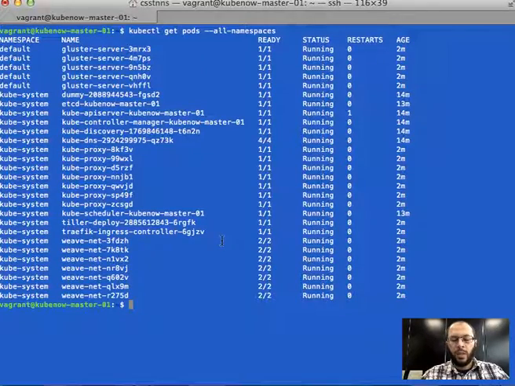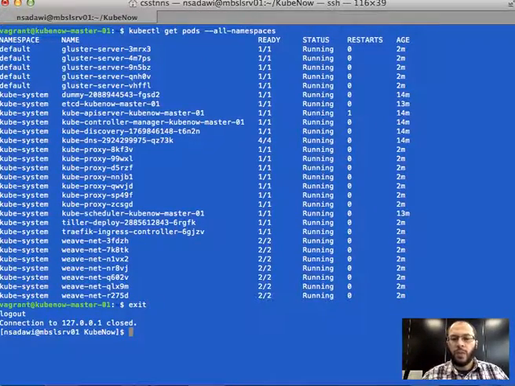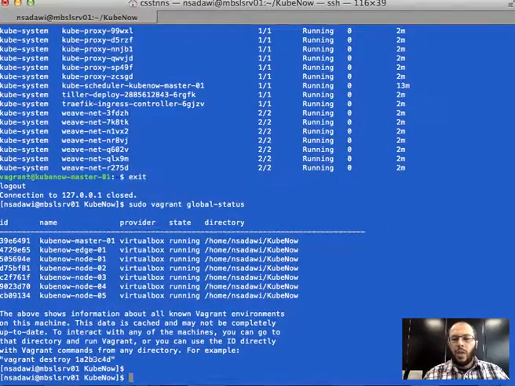Let's exit this and again have another look at perhaps the nodes to make sure that everything is still up and running. So doing sudo vagrant global-status. You see, we've got all the 7 virtual machines running, master, edge, and 5 worker nodes.